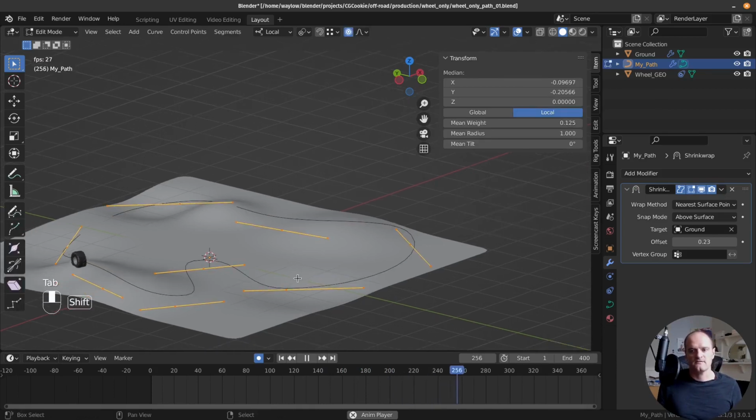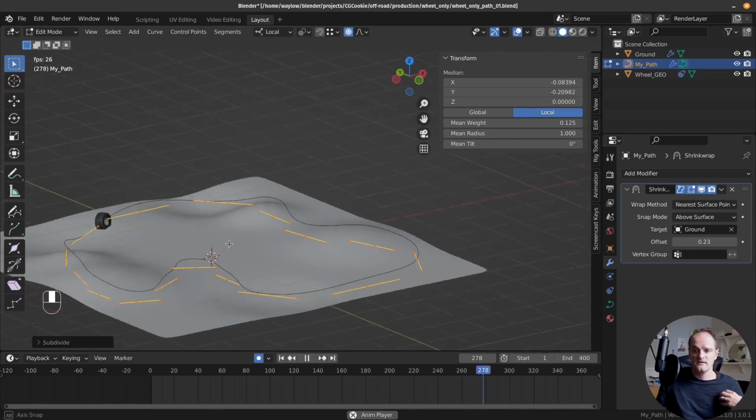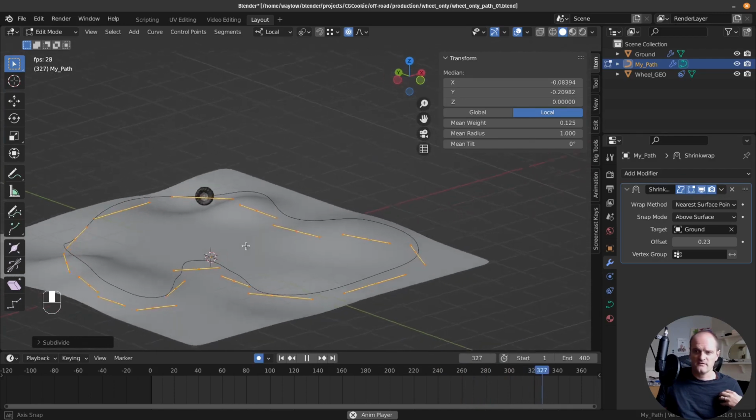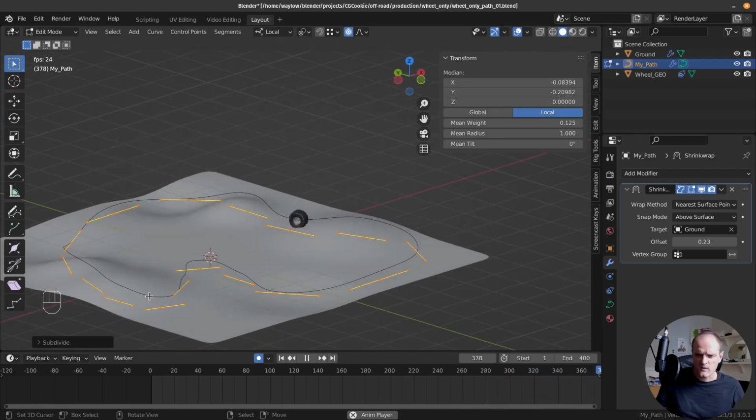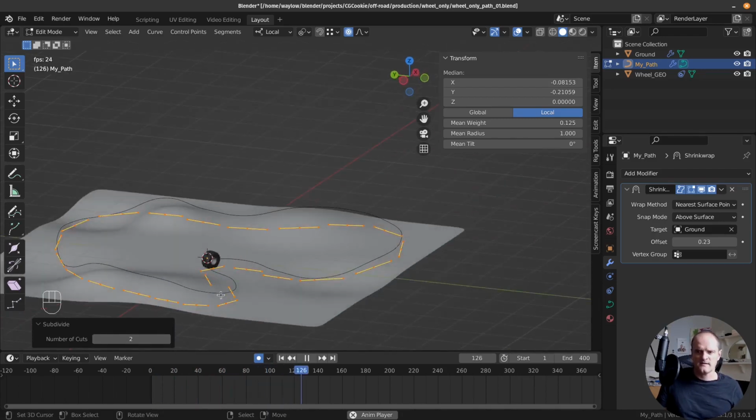And that's just because we don't have enough control points on our path. So let's jump back into edit mode, and I'm going to just subdivide this. I'm going to hit W or right click if you are the default user, like most of you probably are. I'm going to choose subdivide. And you see it's added more points and it's going to stick to the ground a little bit better, but we might need just one more subdivision. So let's just open up our redo panel and choose 2. And that's looking much better.